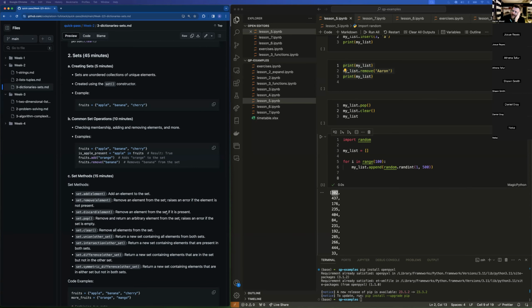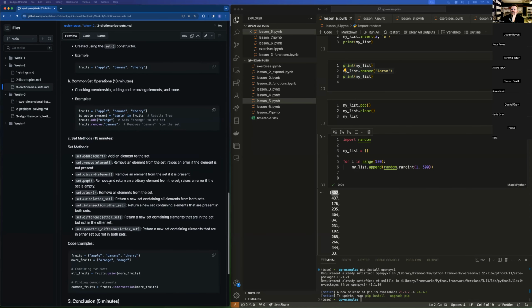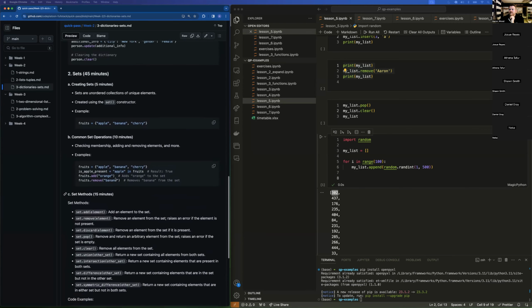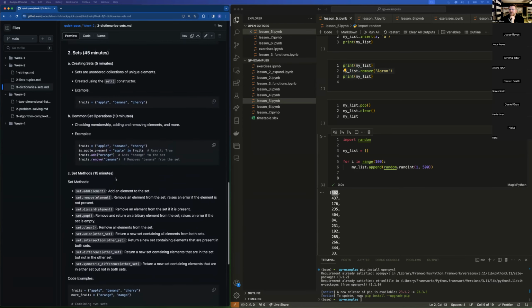All right, let's move into sets. It's not going to be as involved as dictionaries. So sets, if you look at sets in general, it's a pretty small section here, but sets are going to be unordered collections of unique elements, and you can almost think of them as an unordered collection of just keys, because really, that's what it is.